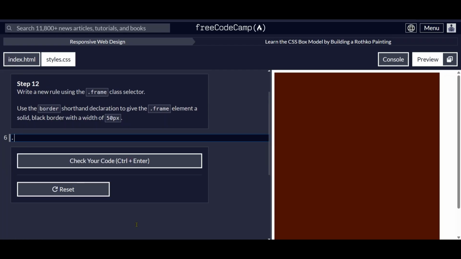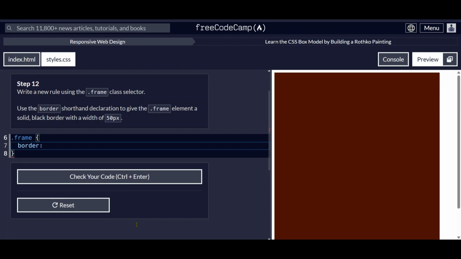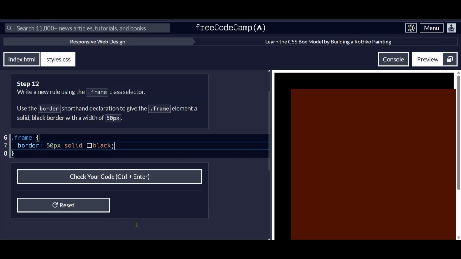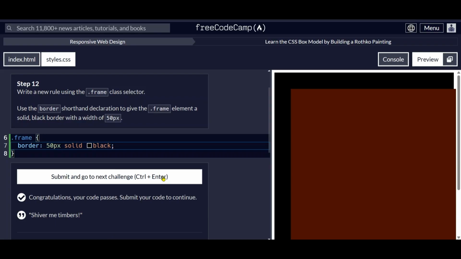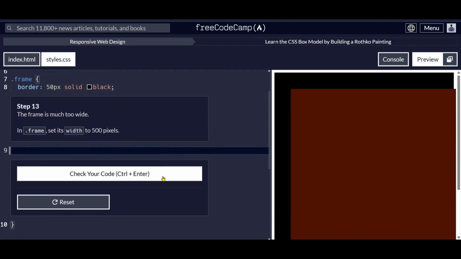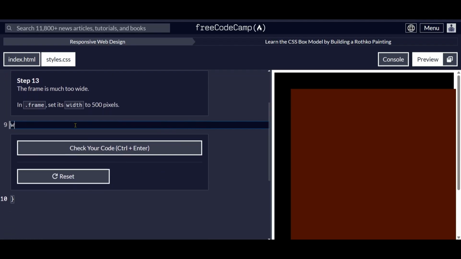Step 12. How thick do you want our frame border to be, huh? Let's use the border shorthand declaration to give the frame element a solid black border with a width of 50 pixels. Yeah, we got a thick frame for our painting. Step 13. Well, our frame got that big thickness, so let's set its width to 500 pixels.